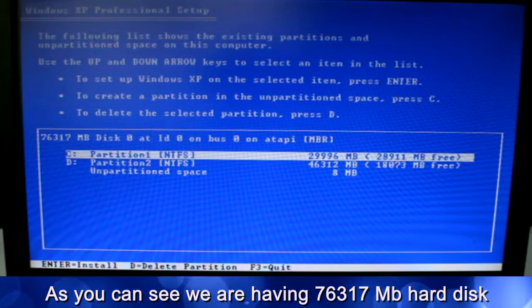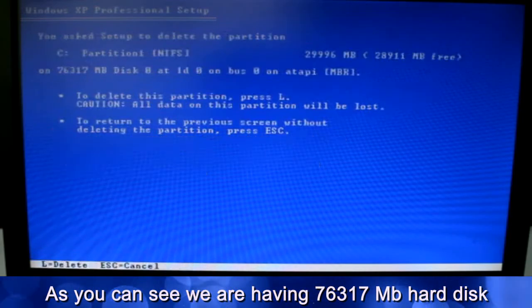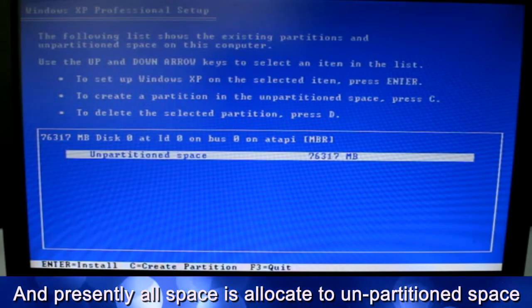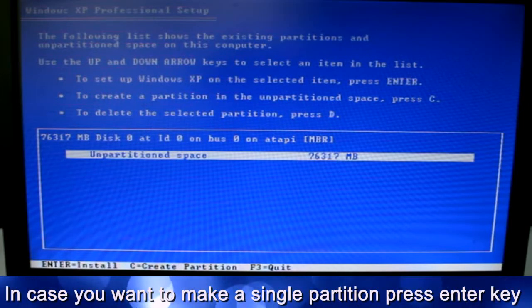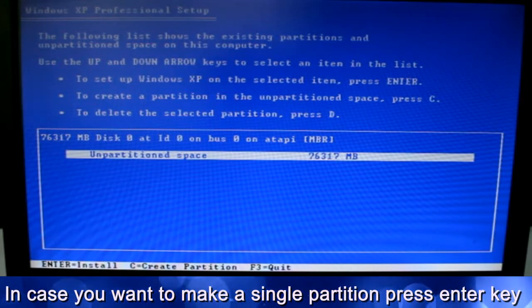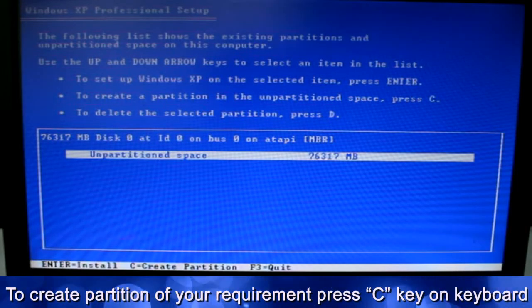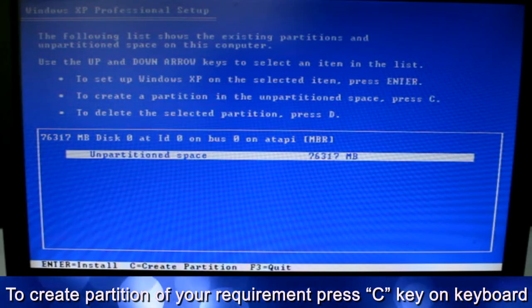As you can see, we are having 76,317 megabyte hard disk and presently all space is allocated to unpartitioned space. In case you want to make a single partition, press Enter key. To create partition of your requirement, press C key on keyboard.